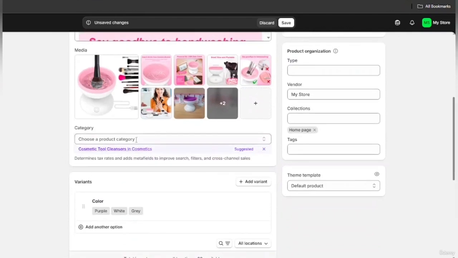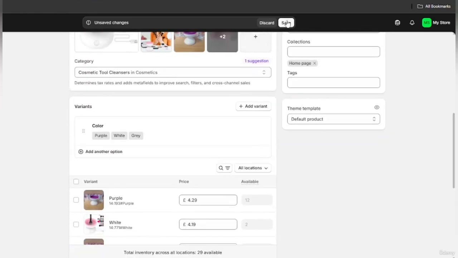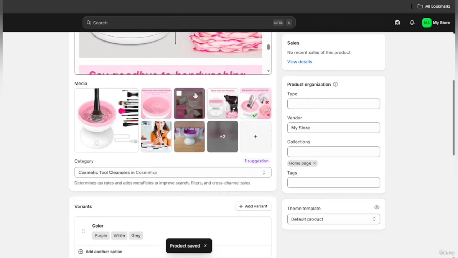So I'm just gonna scroll down, and where it actually says category, Shopify is gonna suggest a product category for you. Click on the one that best suits the product that you're trying to sell. Afterwards, you can click on here which says save. You need to make sure you save, otherwise you're gonna start afresh if you leave this page.